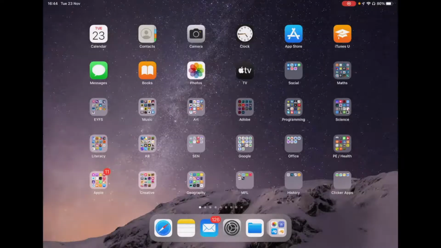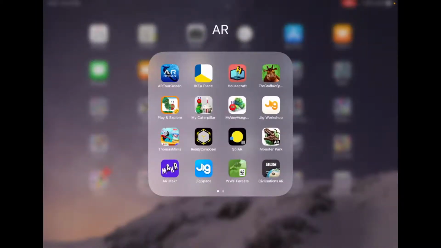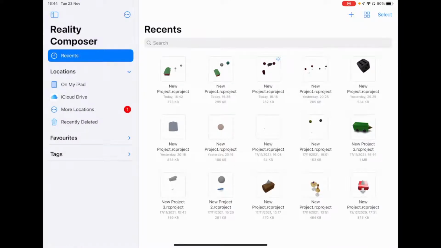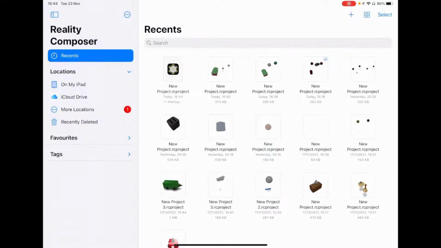The last app we'll look at this afternoon is Reality Composer. So when you tap onto it, it'll open up, and I'm going to go to the plus sign to create a new project.